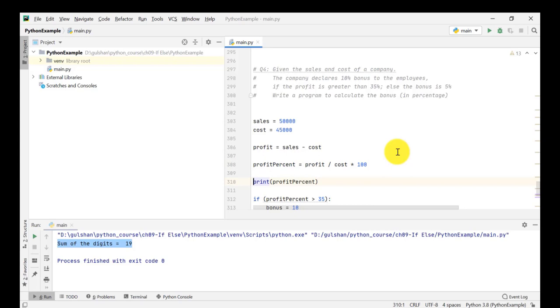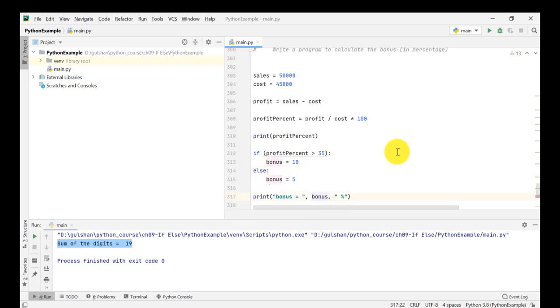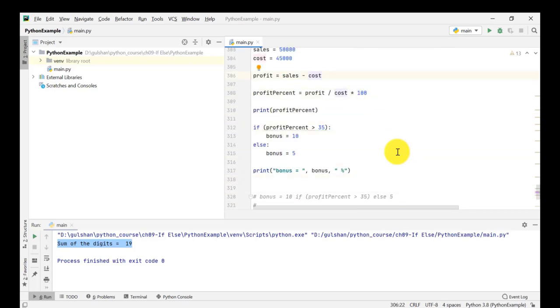After that, we are putting this particular if condition. If profit in percentage is greater than 35, then the bonus is 10%, right? So bonus is equal to 10. Otherwise, else bonus equal to 5. And after that, we simply print this bonus, right? Using the simple if else statement, we have calculated the bonus and we are printing that.